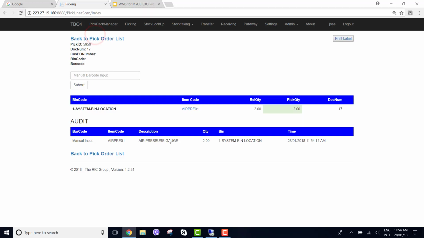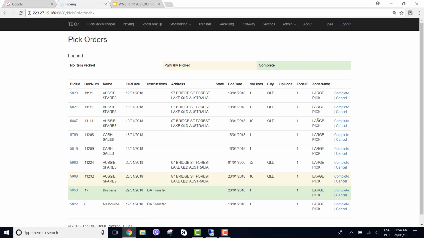If I go back to pick order lines, we note that the pick quantity has now changed to green. So it's now telling the user that they've completely picked that line. And again, we can see the audit has the complete description, item, and bin location, and also, very important, date timestamp. Go back to pick order list.